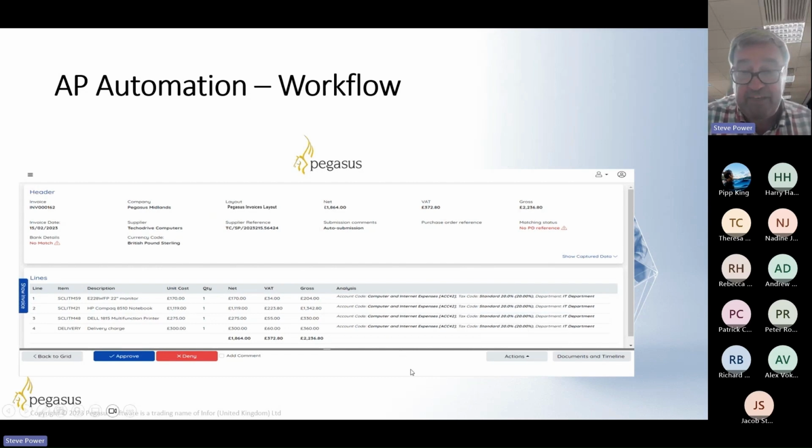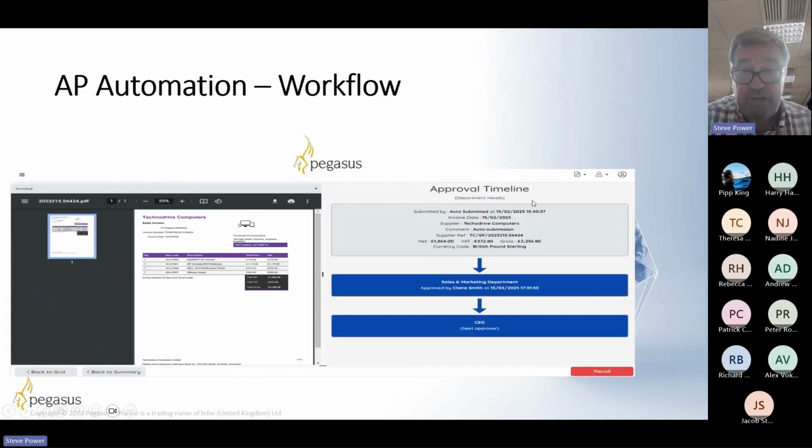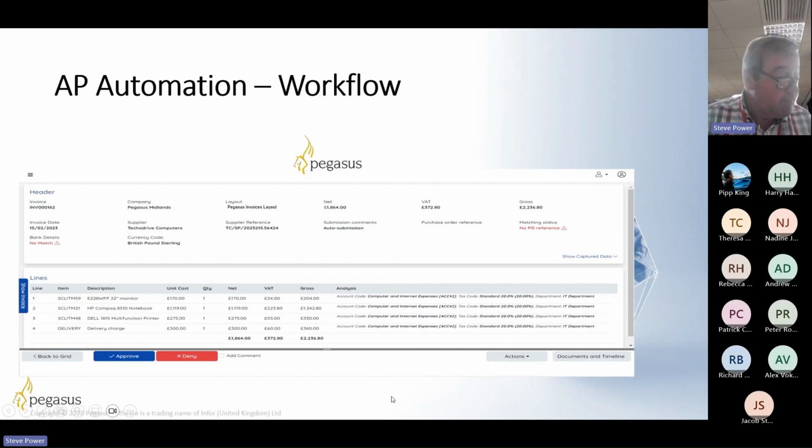Phil can also look at the document timeline. Okay, yeah, it came in there. Claire approved it there. It's now waiting with me, and I can see the original invoice that's on there. So it's now down to Phil to decide what Phil wants to do.